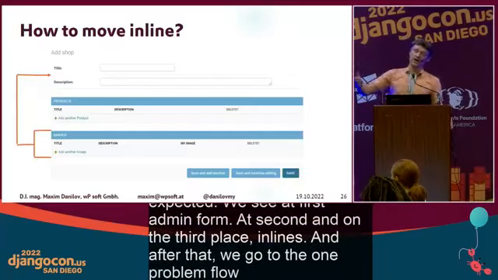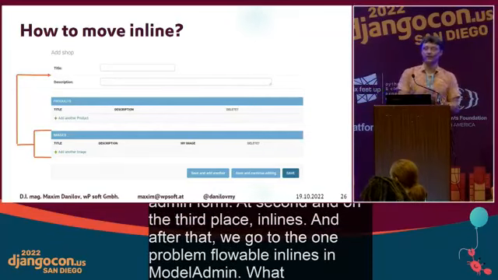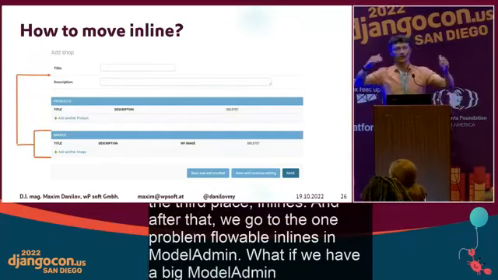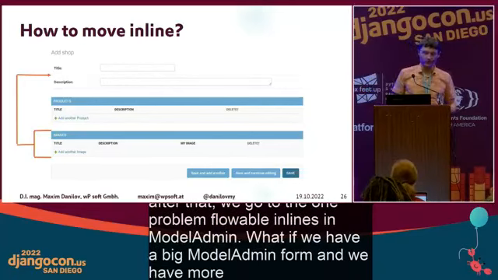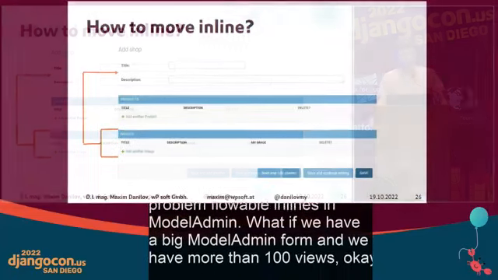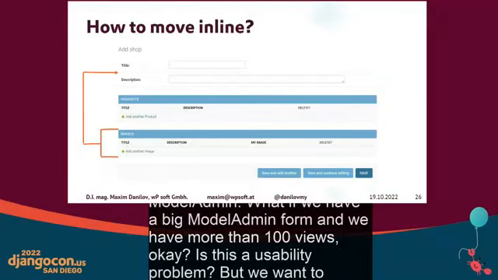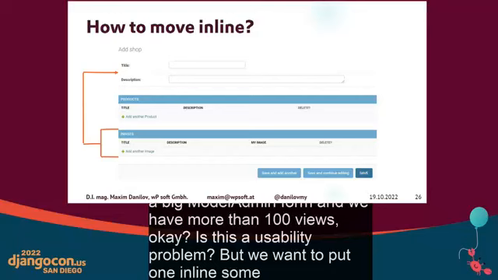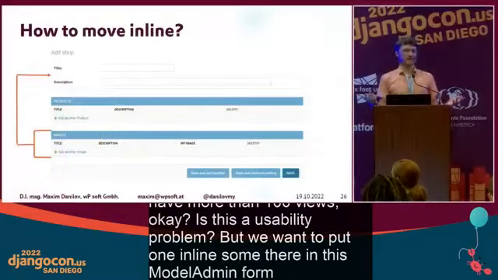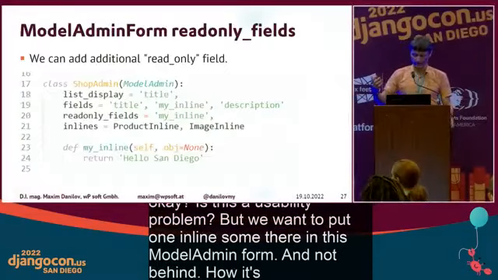And after that, we go to the first problem: floatable inlines in model admin. What if we have a big model admin form and we have more than 100 fields? Okay, it's a usability problem, but we want to put one inline somewhere in this model admin form and not behind. How is it possible? Of course, it's possible.